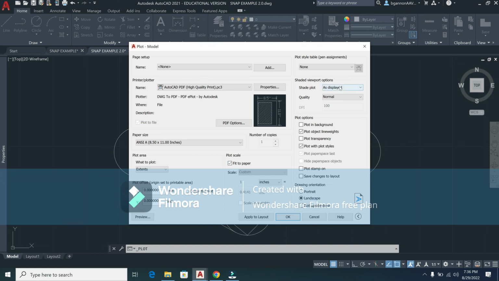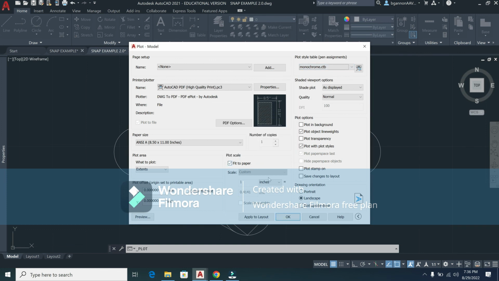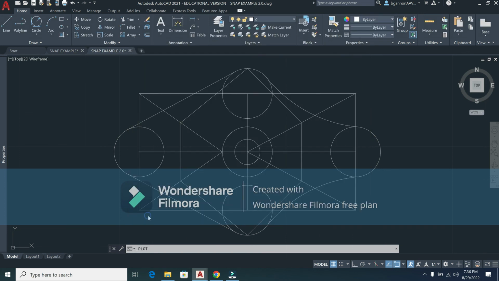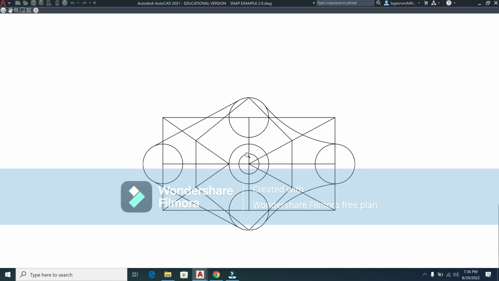And then we are going to change this from normal, let me make sure I got it right here, to the plot style here, monochrome. Okay, and apply it to all layouts. That's fine. Landscape, that's fine. And we got everything on there. And then I can preview it if you want to see what this is going to look like. And this is what your final design is going to look like there.